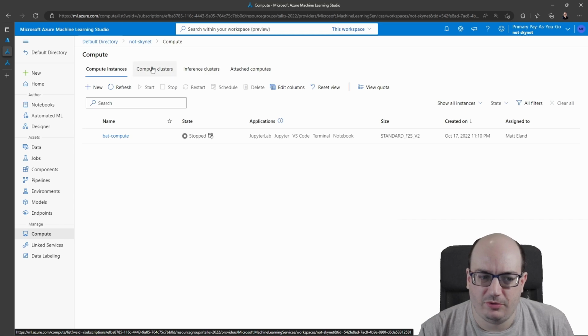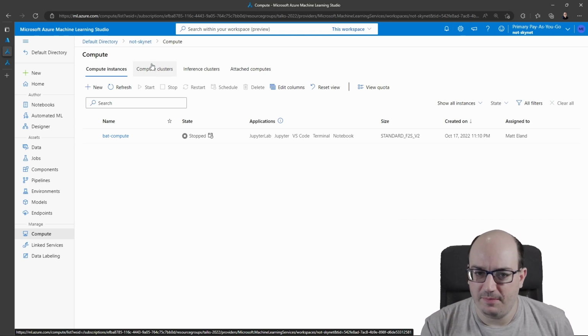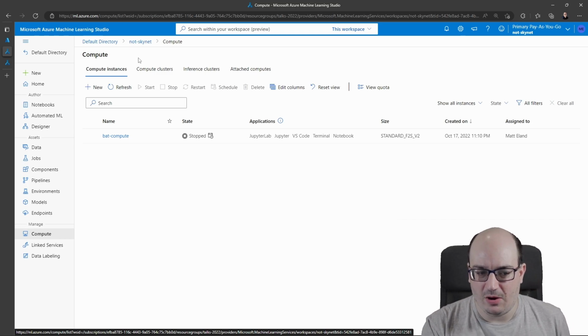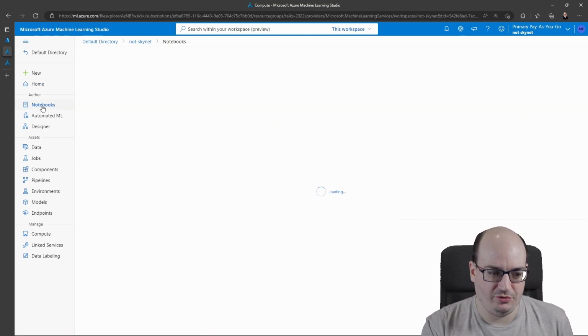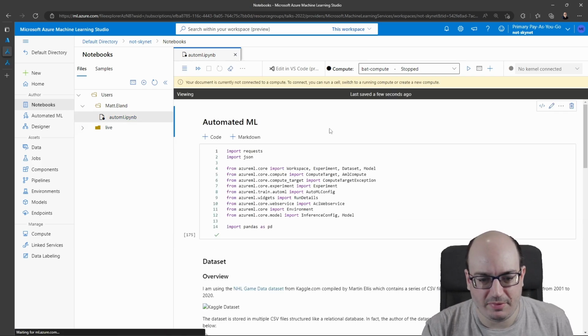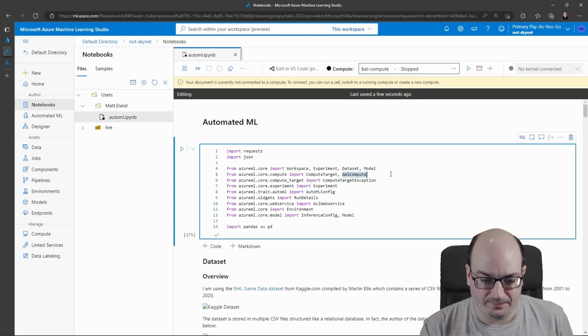But typically, when you're running machine learning experiments, you want to use either a compute instance or a compute cluster. Okay? So a compute instance is a low-powered virtual machine that you typically use to power a notebook in Azure's notebooks feature. So I can go into my notebooks and I can have some Python code and I can run it directly on a VM.